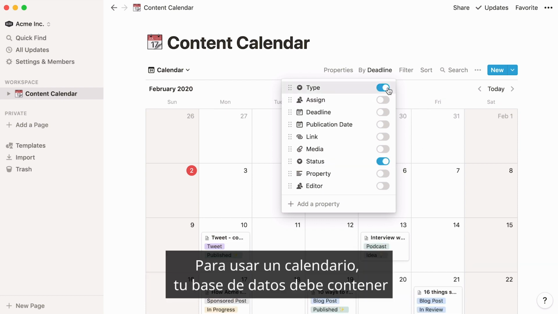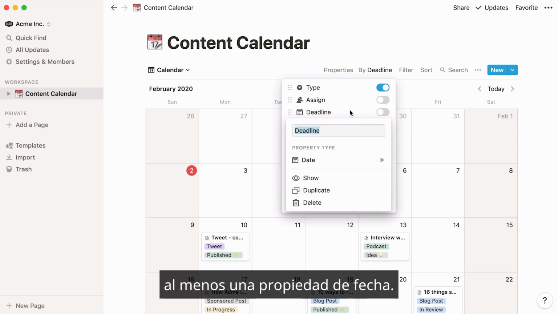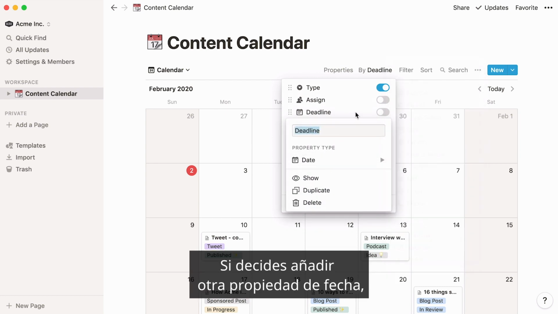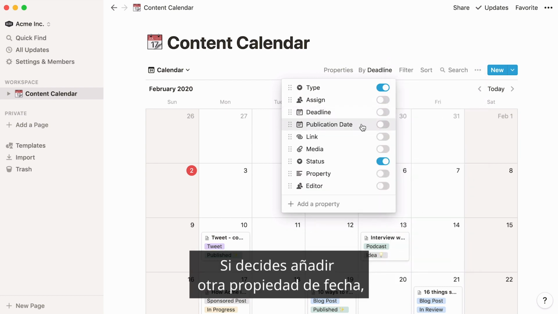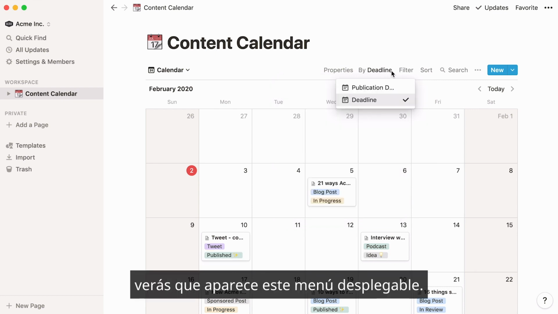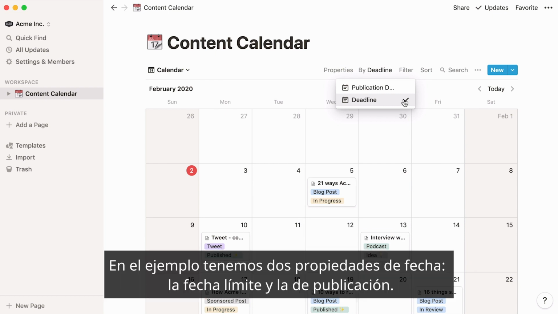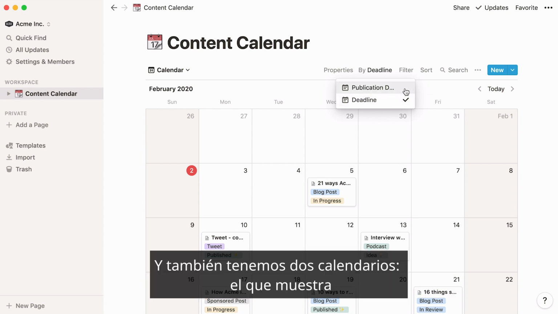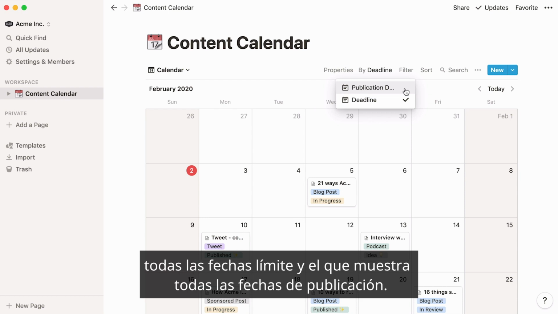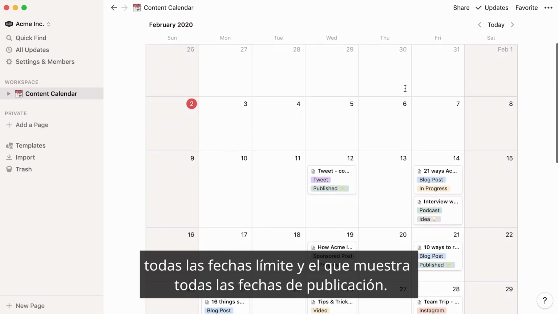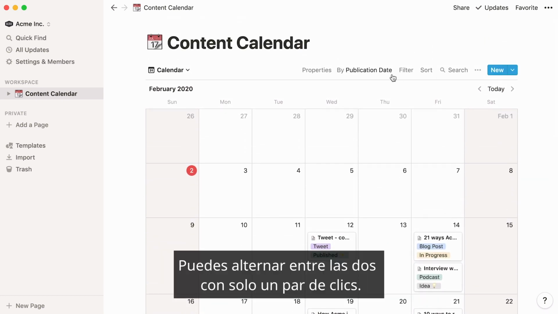In order to use a calendar, your database must contain at least one date property. If you decide to add another date property to your database, you'll see this drop-down appear. Another calendar will be created in parallel around the second date property. In this example, we have two date properties, deadline and publication date. So we also have two calendars, the one showing all deadlines and the one showing all publication dates. You can switch between the two with just a couple of clicks.